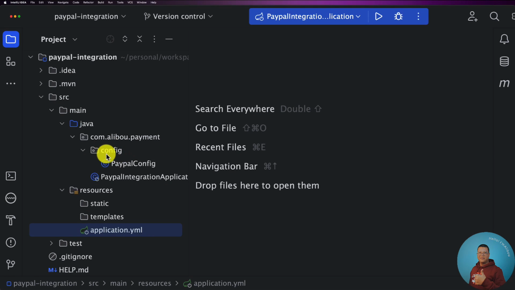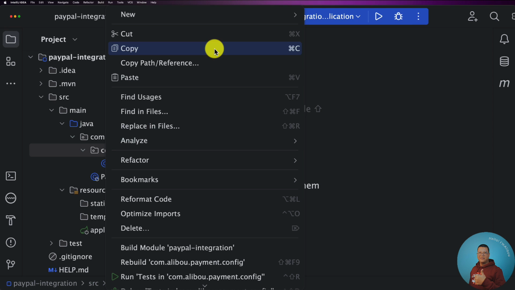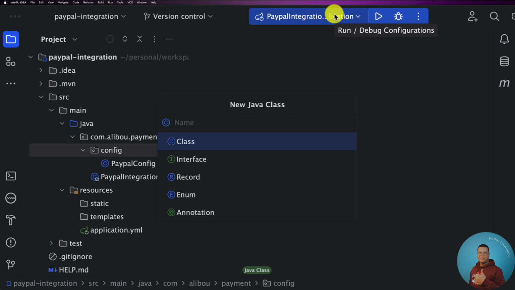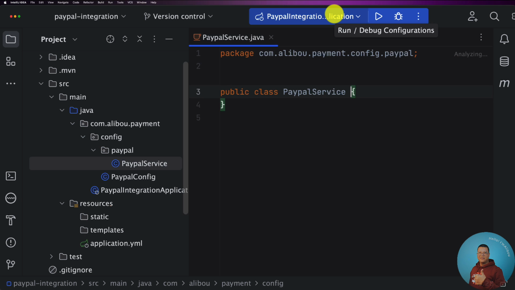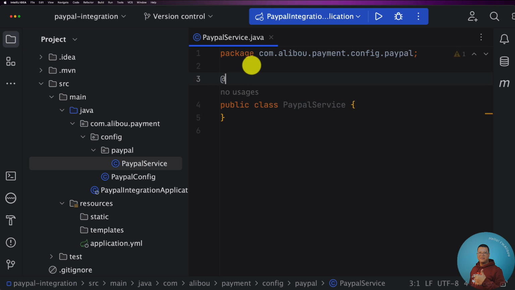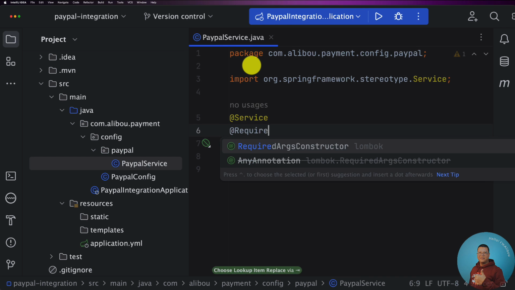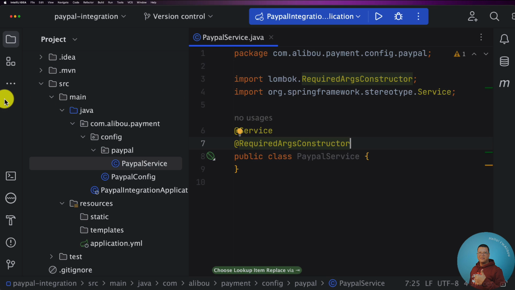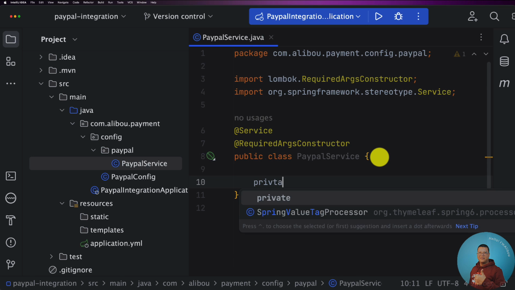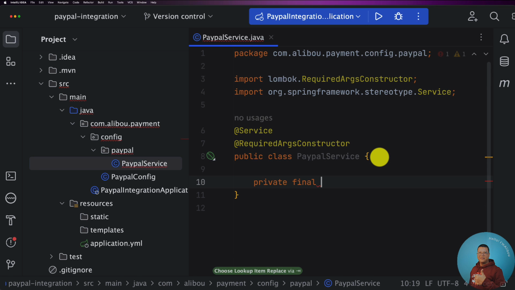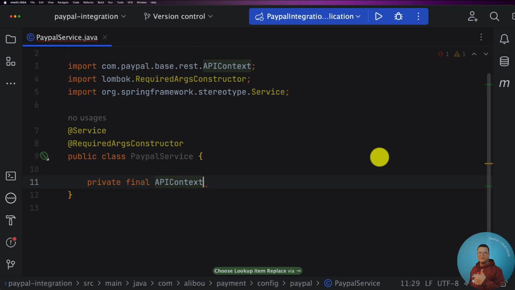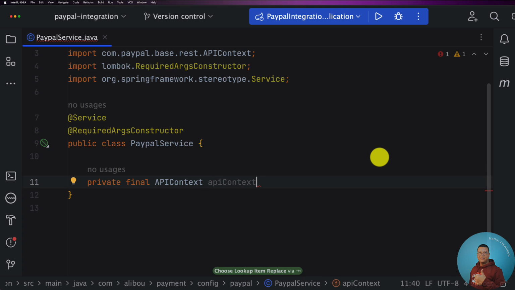Let's create our PayPal payment service. So I will create a new class. I will call it PayPalService, and I will move it to a package. I will call it paypal. And this one, it's a service, as I mentioned. And also we will need the RequiredArgsConstructor annotation from Lombok in order to inject our dependency. And first of all, we will need to inject our private final APIContext, the configuration that we created, and let's call it apiContext.